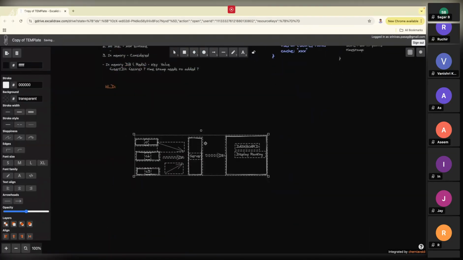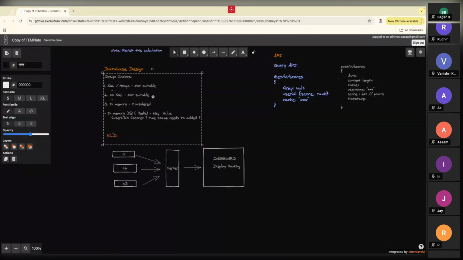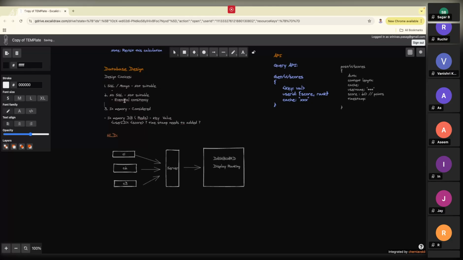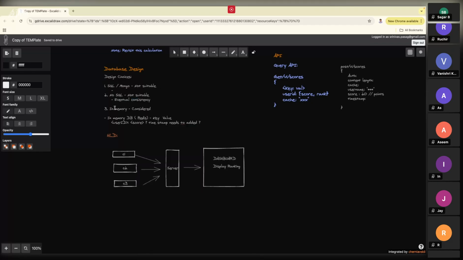Sorry, one more. Why have we not chosen Cassandra? Okay, one thing is eventual consistency. Cassandra provides it, and even though it's write heavy, the consistency levels are not so strong. That's the one assumption we were not considering.